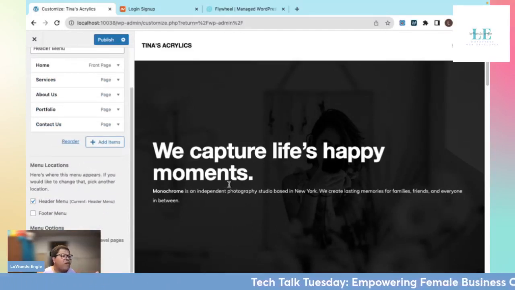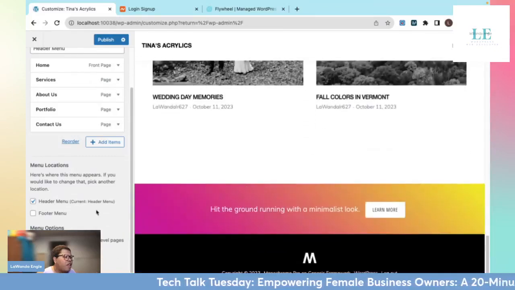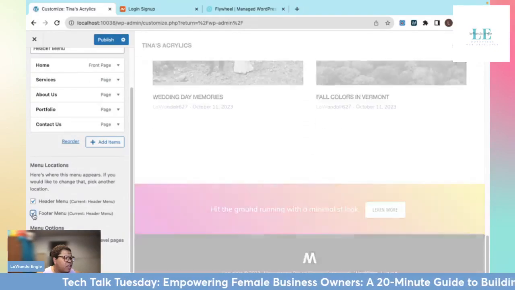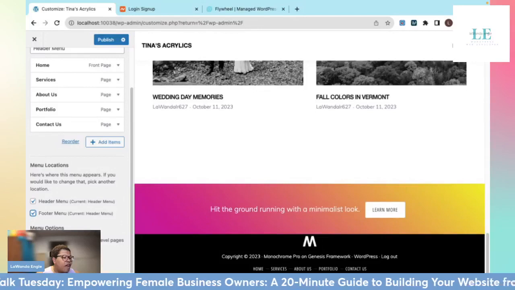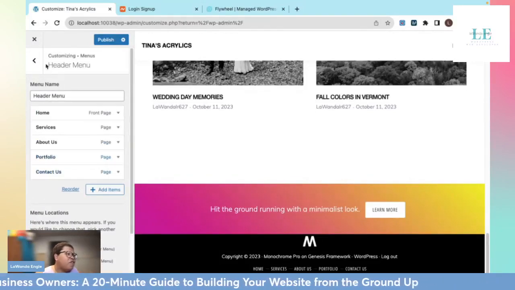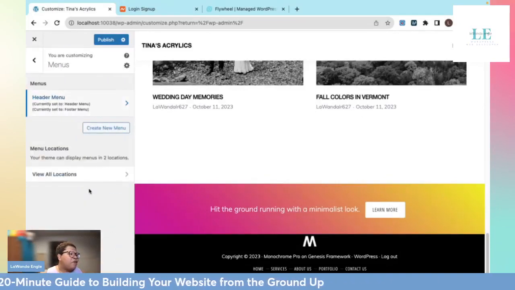And if you want the menu bar on the footer, you can just click right there, and they're added down there also. Those are the footers. So whatever you want for the menu bar, that's the menu bar.